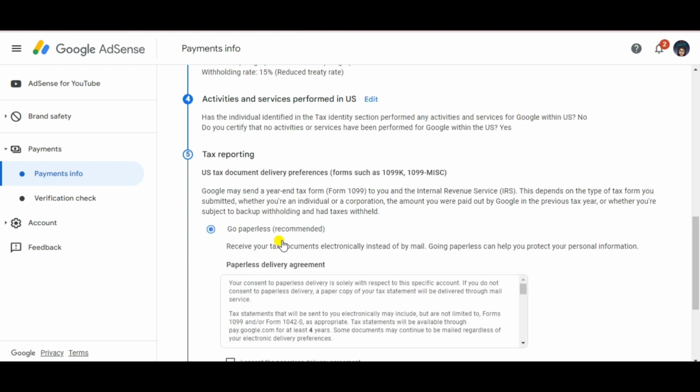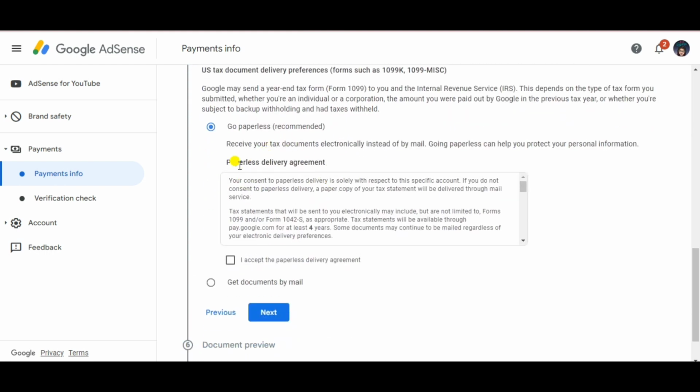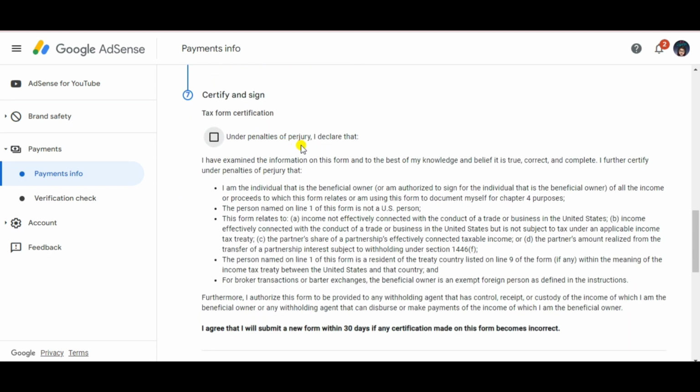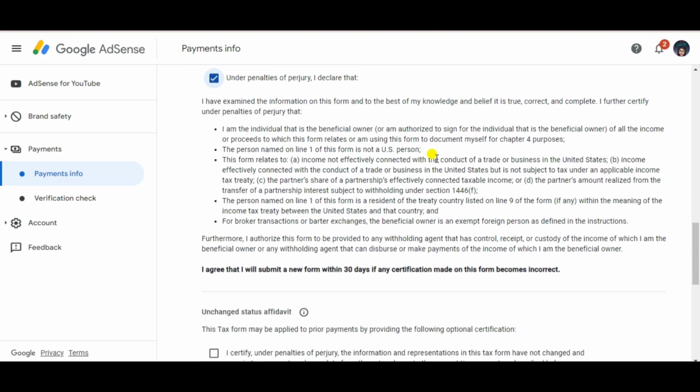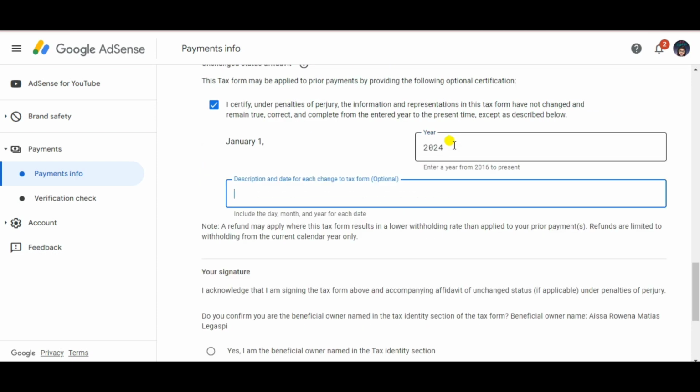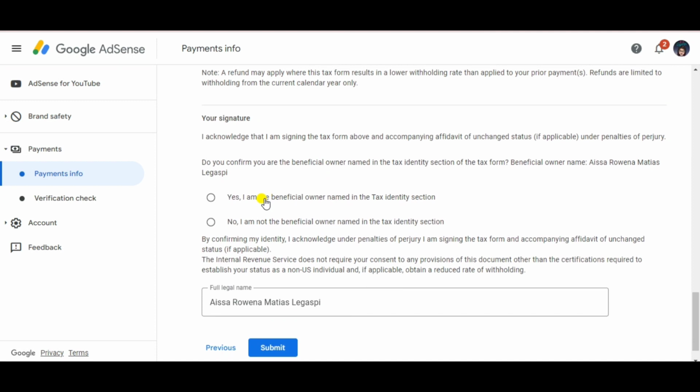Click natin yan. Next. Go paperless. Click lang natin yung paperless para hindi na sila kailangan magpadala ng sulat via mail. So, lahat ng notification will be delivered to us via email. Okay? Then, next. Ayan. So, I confirm. Confirm lang natin. And then, next. Under penalties, I declare. Click lang natin to. And then, I certify. Ayan, I acknowledge, yes, I am the beneficial owner named in the tax identification.